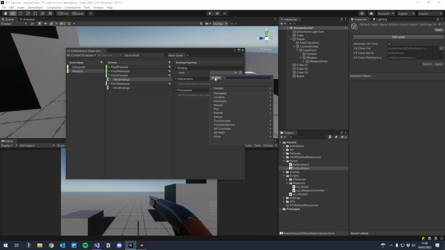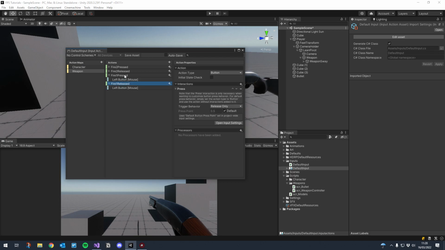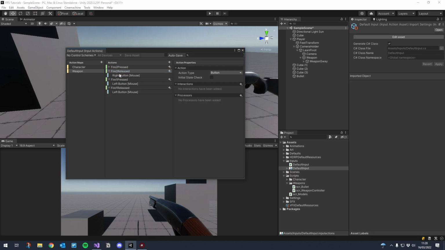And we'll add a binding of, I can't use listen. Where's mouse? Left button. For both of them. Awesome. So I'll save. Okay, just looking at this one, it looks like we put the interaction on the actual map instead of the action. So I'm just going to remove it from here and add it to here. Cool. Save.